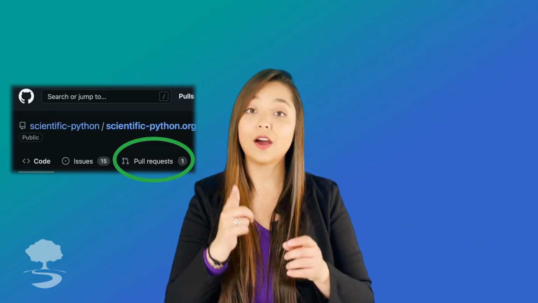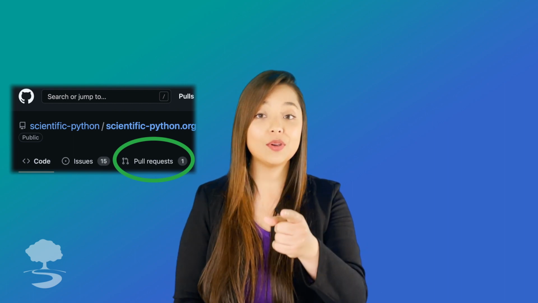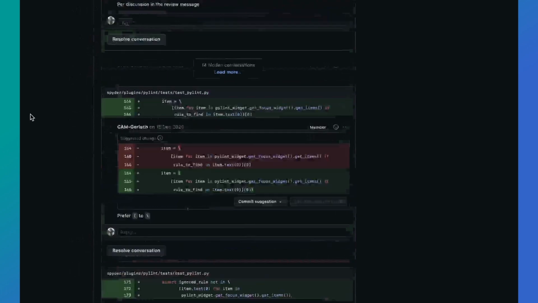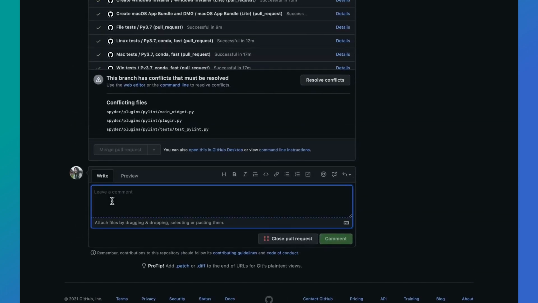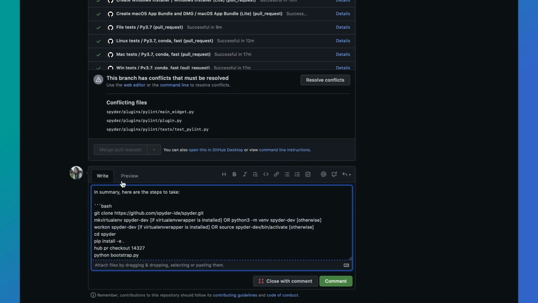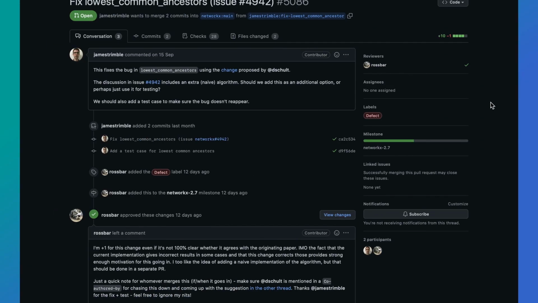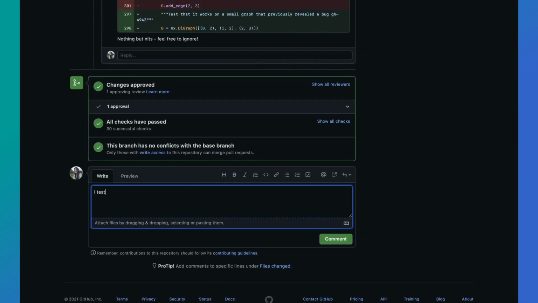Pull requests are the way in which scientific Python projects incorporate new code. You can help even if you're not familiar with it by summarizing discussions in PRs so that newcomers to the conversation can easily catch up without reading the whole thread. You can also help by testing proposed changes in PRs to make sure they function correctly and don't break existing code.